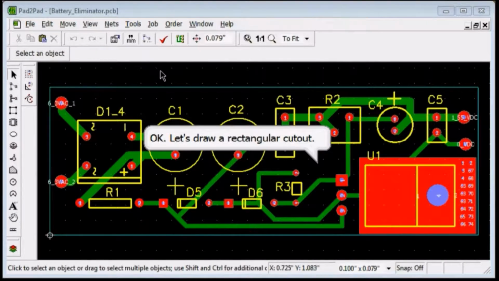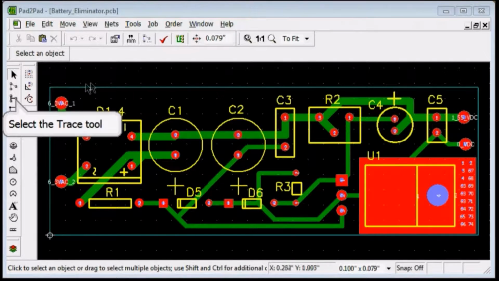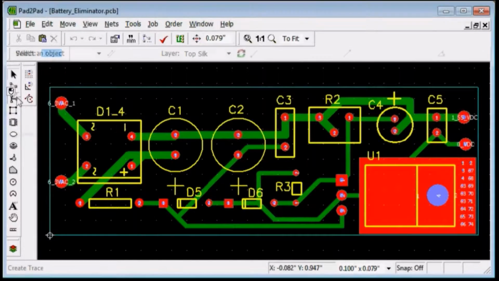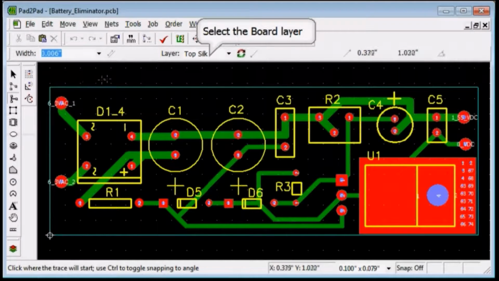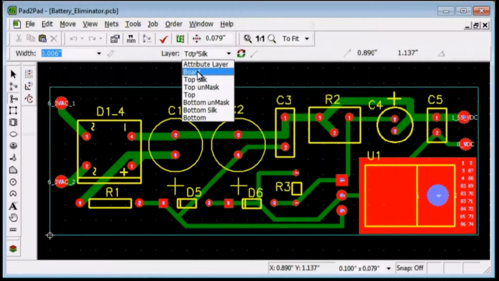This tutorial shows how to add cutouts to a circuit board design. To start, on the left toolbar, click the Trace tool. Next, on the Property toolbar at Layer, select Board.